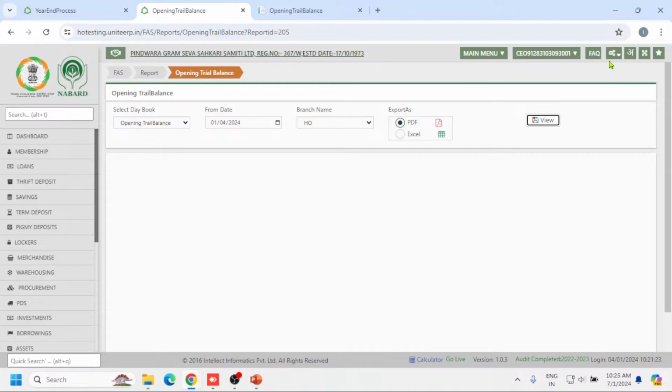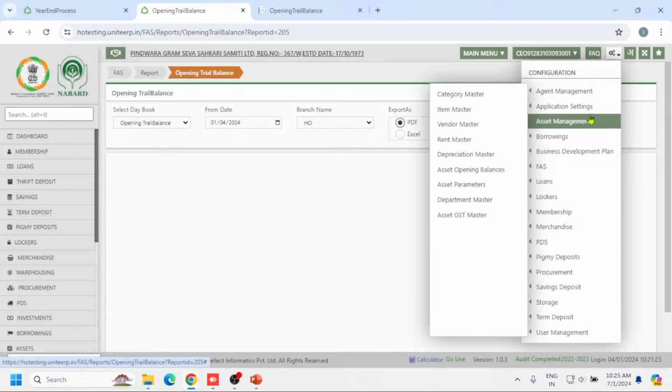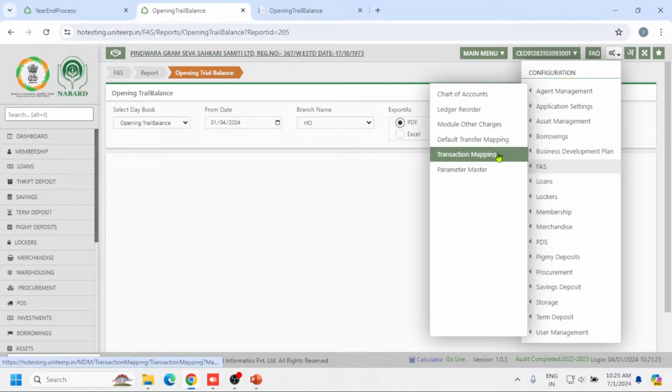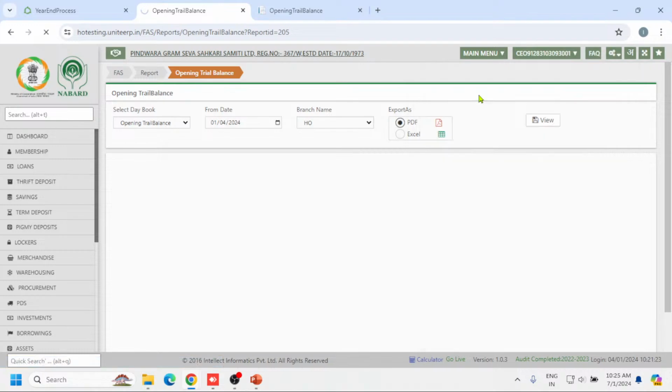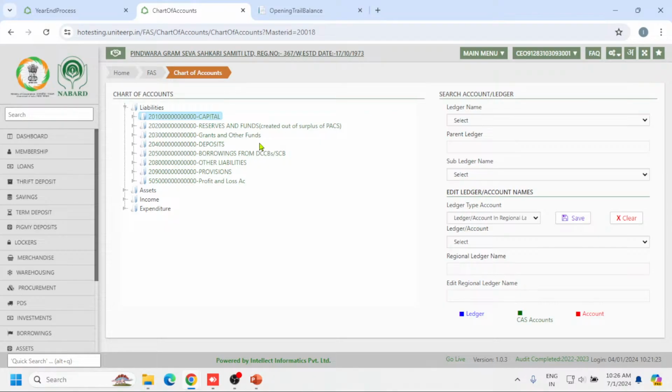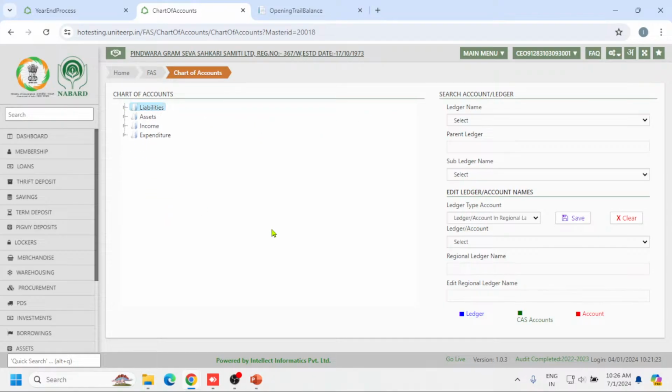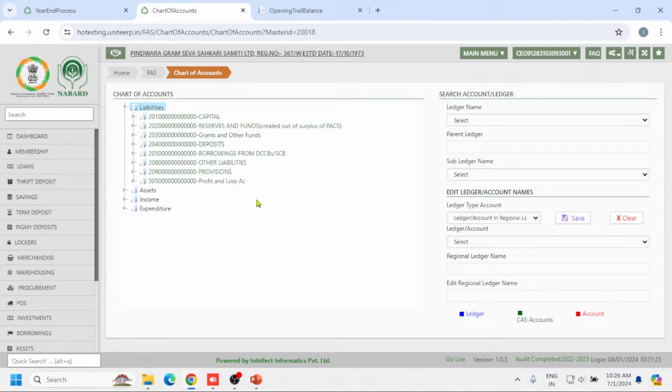For that you have to go to the configuration. In configuration we have the FAS module. In FAS module, click on chart of account. In chart of account, we have the common ledgers: liability ledger, asset ledger, income and expenditure ledger. For opening trial balance purposes, you have to create the liability accounts in the liability ledger and asset accounts in the asset ledger. As per the common accounting system, we captured all the ledgers available as per the CS norms in liabilities and also assets.